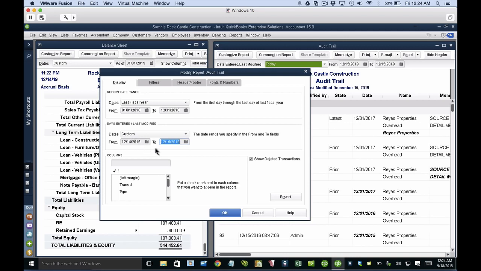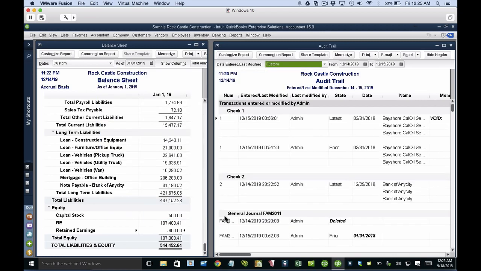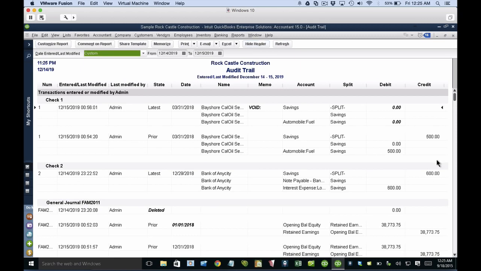So basically I'm looking for any transactions that were dated last year, before I created that journal entry, that were modified or changed after I made that journal entry. Then when I hit OK, I should be able to see a much smaller audit trail, and I'll be able to pinpoint which transaction possibly made that difference. And there's the $600 transaction.